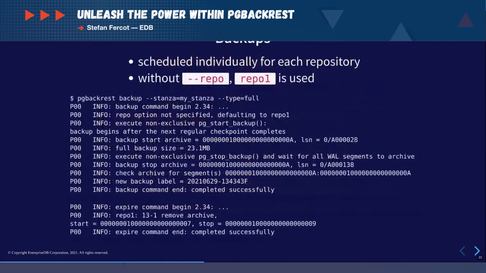And then come the backups. Backups need to be scheduled individually for each repo. If you don't define the repo option, the highest priority repo will be used. Highest priority being repo 1, then repo 2, then repo 3, and so on. Here in the log, you get an example: repo option not specified, defaulting to repo 1.